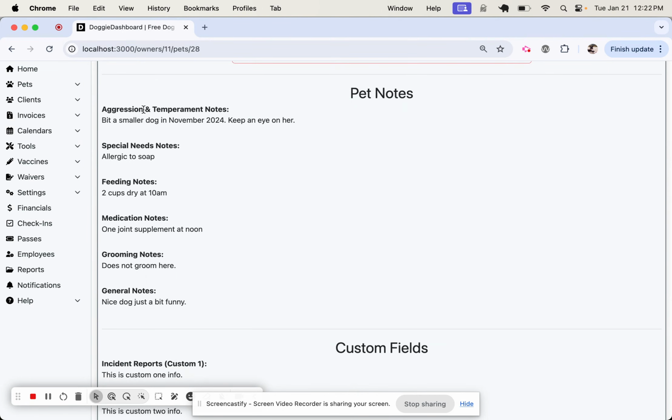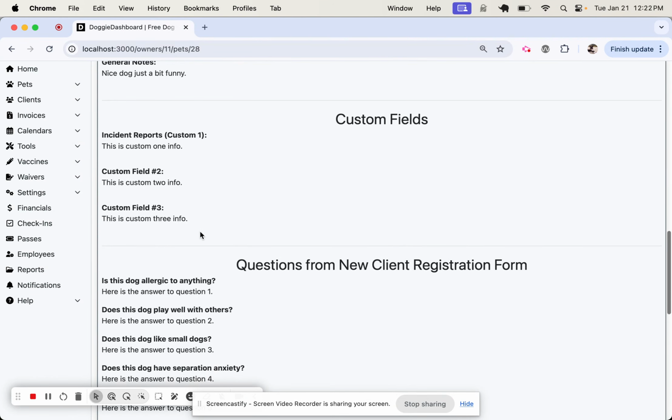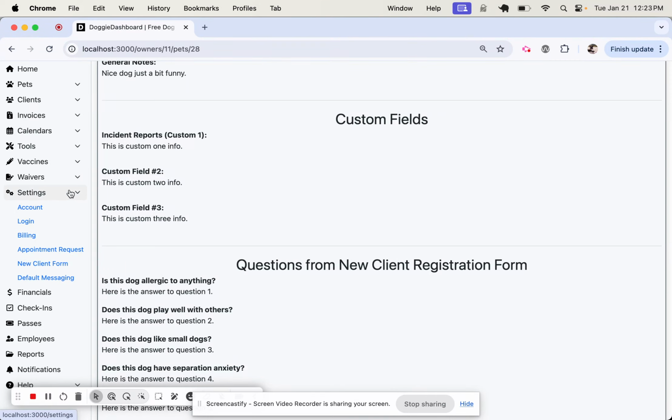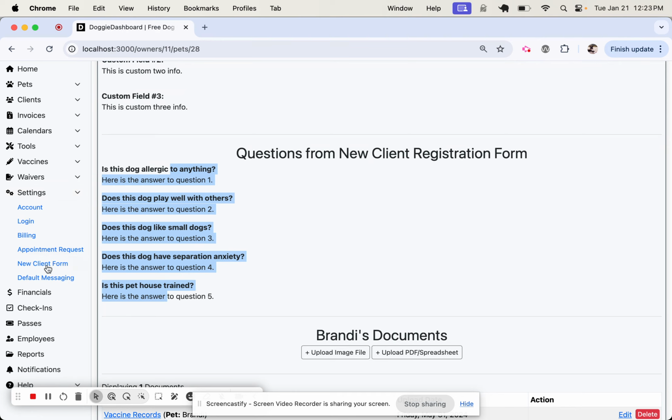Then we have all the different notes here. Those are all things you can read about, the different types of notes you can save. Custom fields, you can save 3 custom fields and name them whenever you want to. Those are in the account settings menu as well. New client form, if your client filled out the new client form when they submitted their information, here are the answers to those 5 questions that are custom. Those custom questions are here in the new client form.